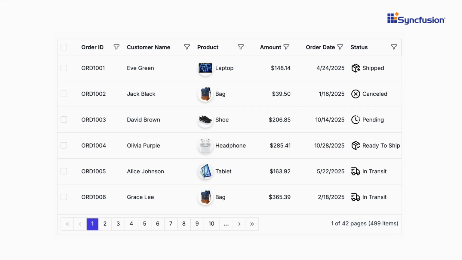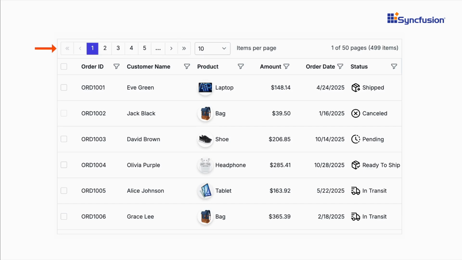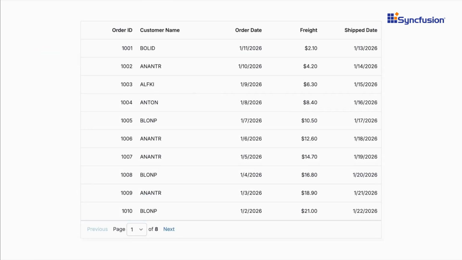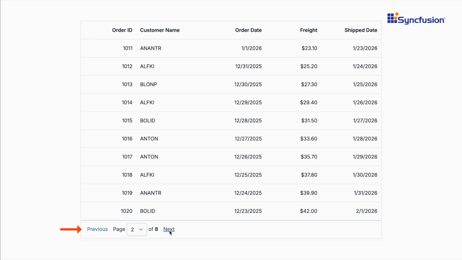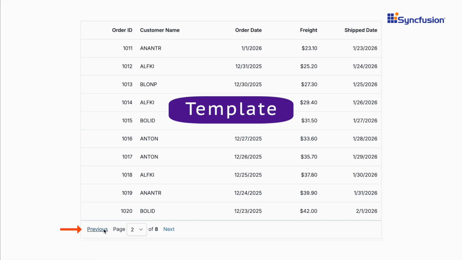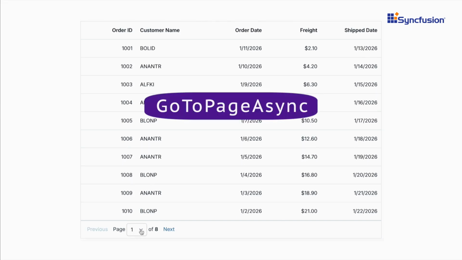If you want to reposition the pager, render it separately using the Blazor Pager component. For full control, you can redesign the pager using the Template property with your own buttons, icons, or layout, plus handle it programmatically too.